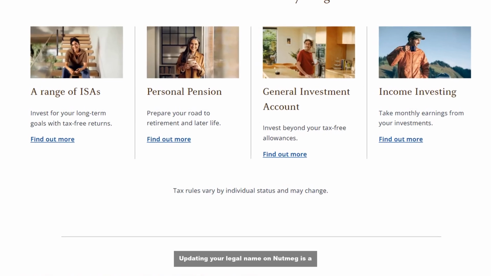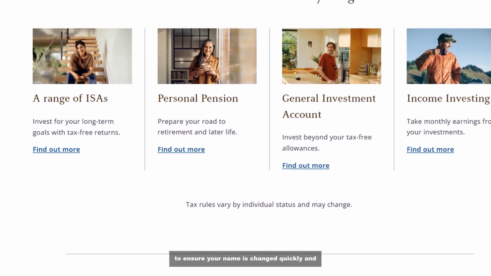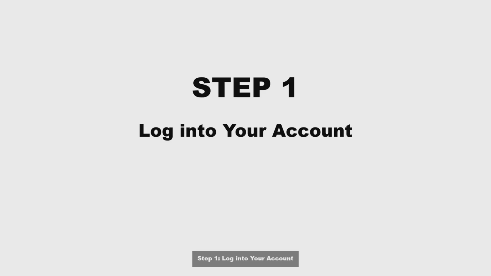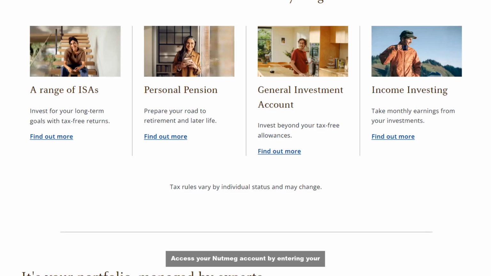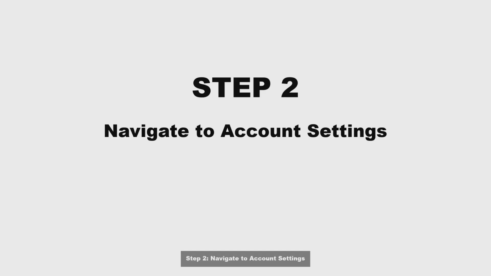Updating your legal name on Nutmeg is a straightforward process. Follow these steps to ensure your name is changed quickly and efficiently. Step 1. Log into your account. Access your Nutmeg account by entering your login credentials on the Nutmeg website or app. Step 2. Navigate to account settings.